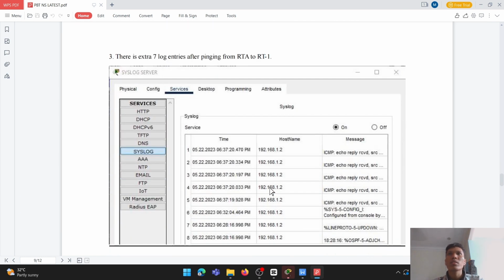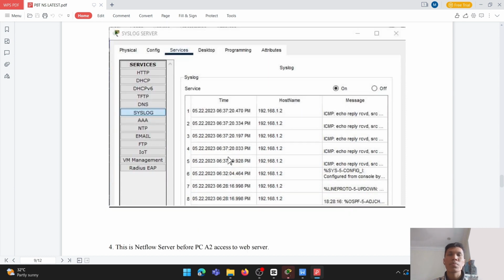So for the next, this is the extra 7 log entry after the ping from RTA to RT1. As you can see here, the hostname that is defined for the RTA is recorded for the ICMP, and then the logging status and timestamp on the syslog server.